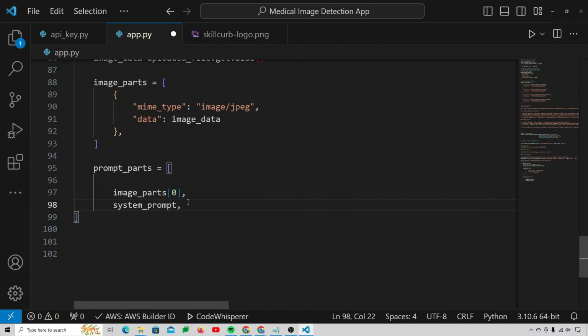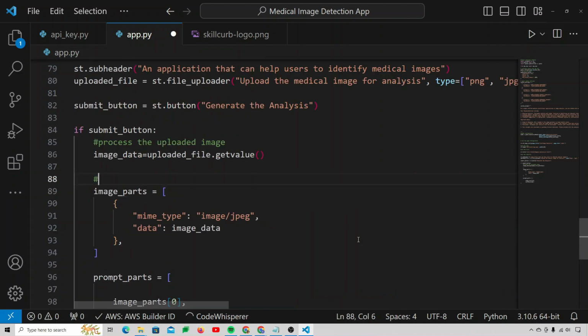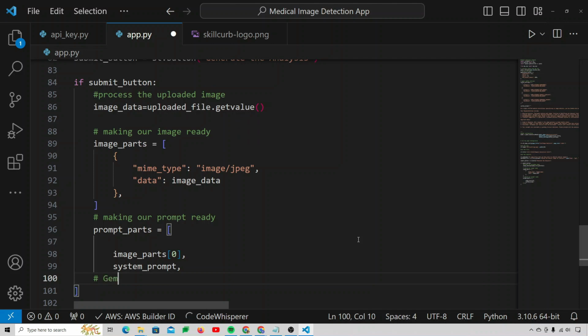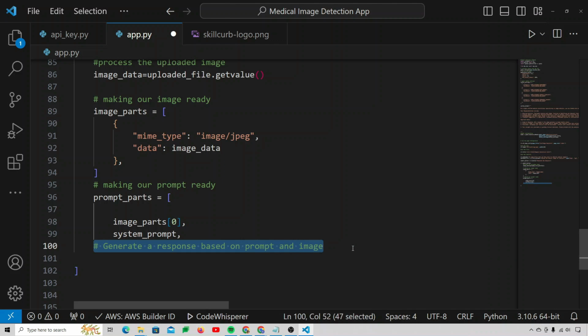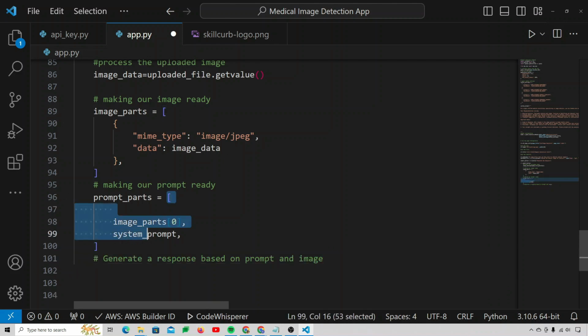Okay. Now we actually need to, basically this one was for making our image ready. Then this one was for making our prompt ready. Now what we need to do, we need to generate a response based on prompt and image. That's what we are going to do here. I think, yeah, that's not fair. Actually, I need to pull this bracket up and paste this down here. Because this bracket is part of the prompt parts and we are going to generate the response after that.